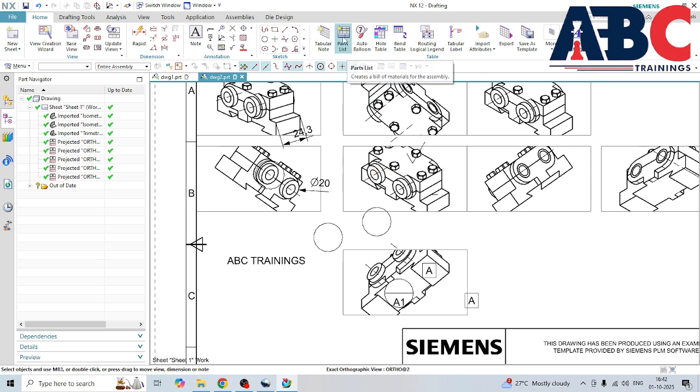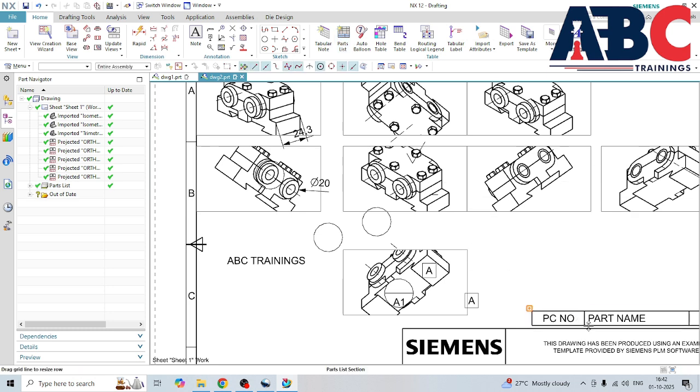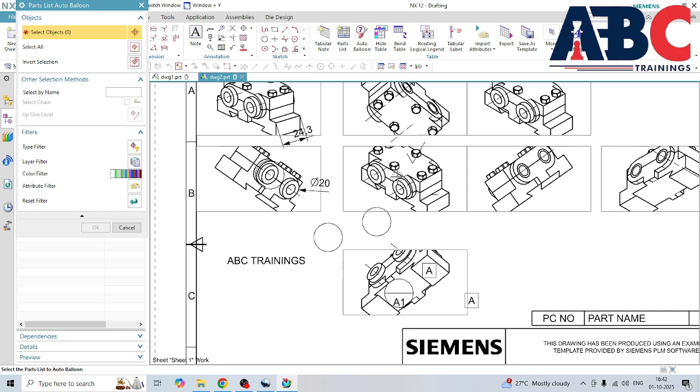Then part list. Click on part list. Here you can see this is how your part list will create. Then if you want auto ballooning, then click here and select the assembly.